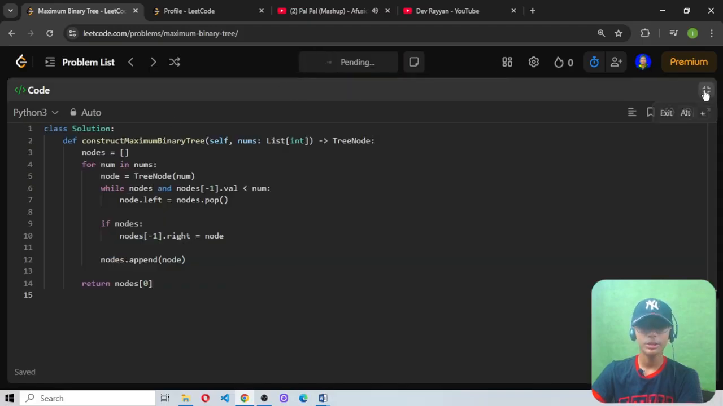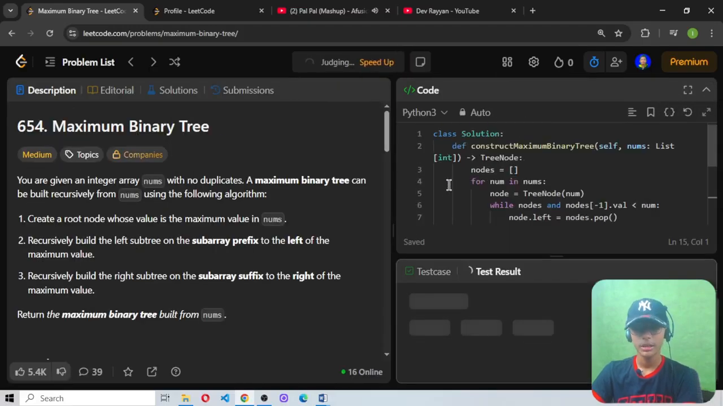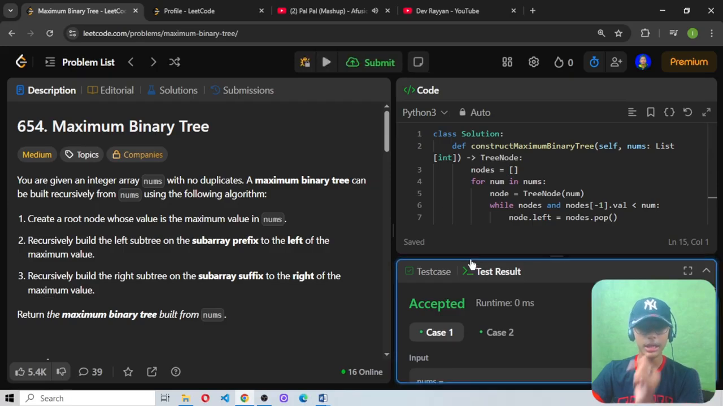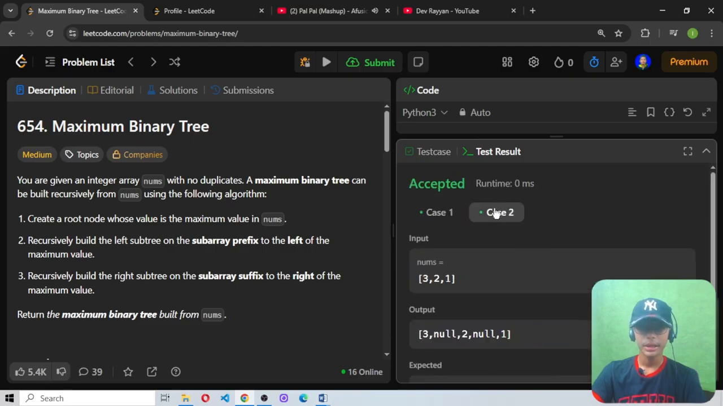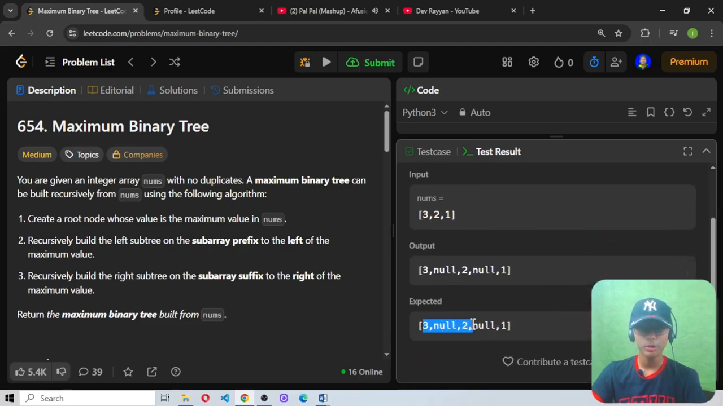Let's see the running code, I mean. When I run this code, the run has been accepted. The expected output is 6 3 5 null 2 0 null 1, and the output is also the same. In case 2, the expected output is 3 null 2 null 1, and the output is also the same.